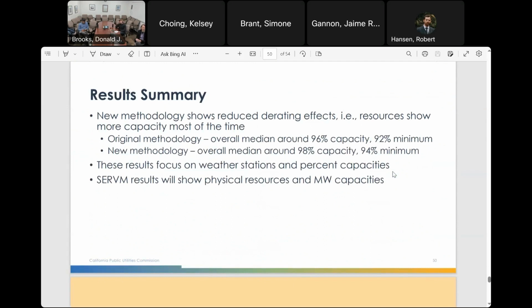So in summary, the new methodology reduces the effects of the derated capacities. In general, we see closer capacities to 100% as opposed to the previously presented derating methodology. In the original methodology, we saw a median around 96% and a minimum of 92% across all weather stations and unit types. In the new methodology, it's closer to 98% median and 94% minimum.